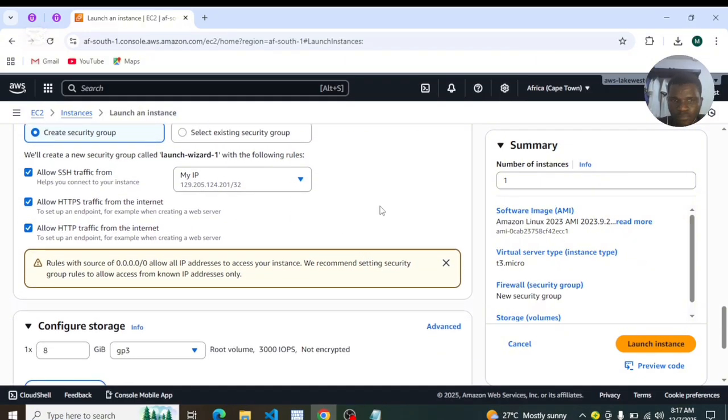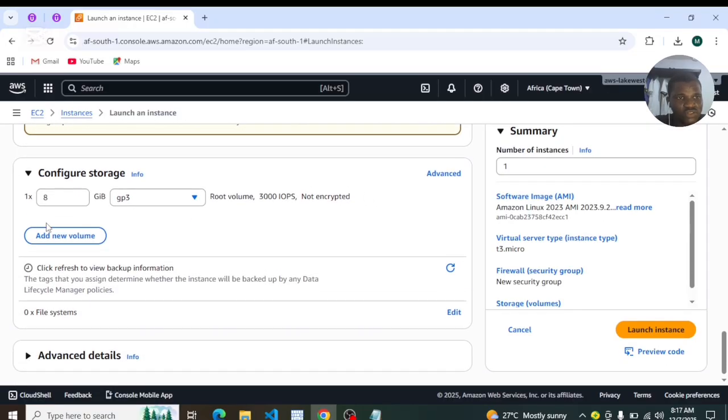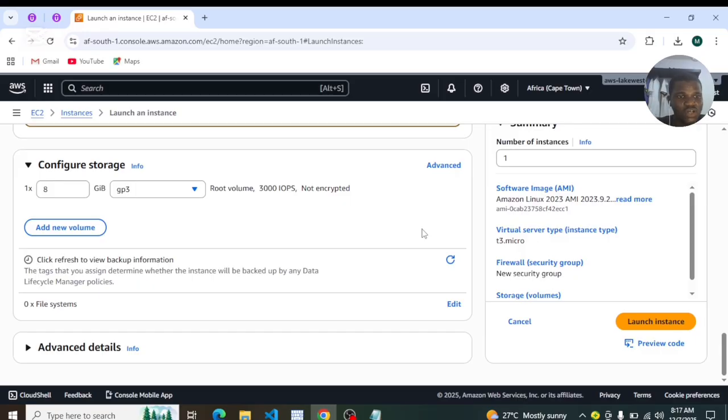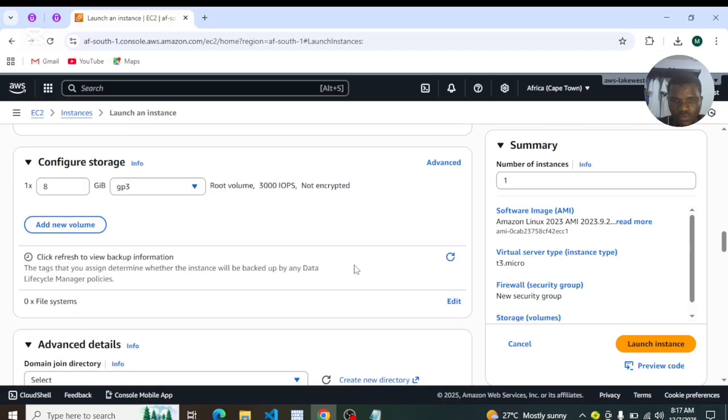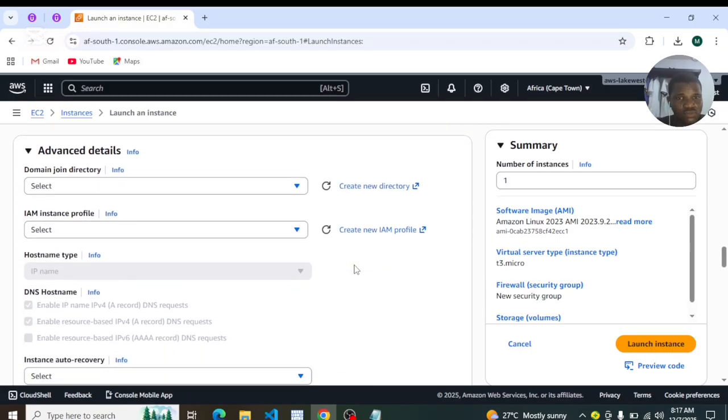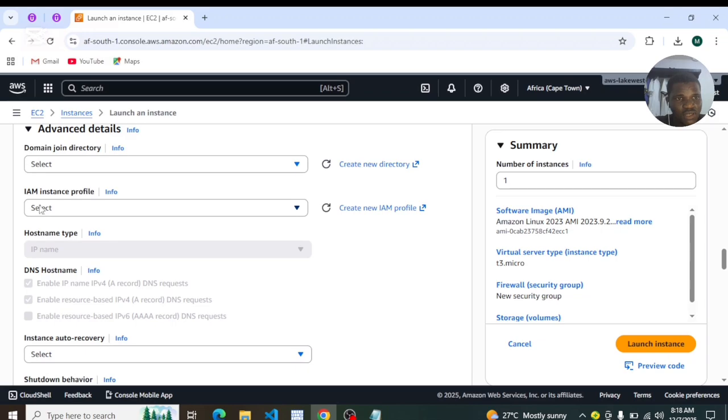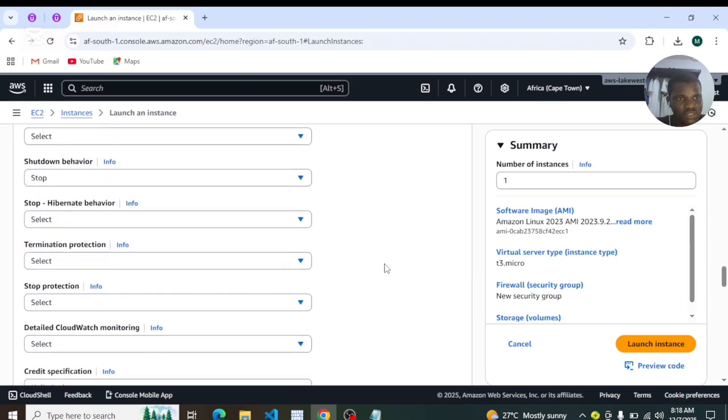So now scroll down, you see storage. This is the storage, and this is the volume and others. You may decide to just leave it like that because you are using the free version. Then just come to the advanced part. Click on advanced. If you go down, you see domain join directory, IAM instance profile. Leave all these, just go. Don't let us waste our time on this.